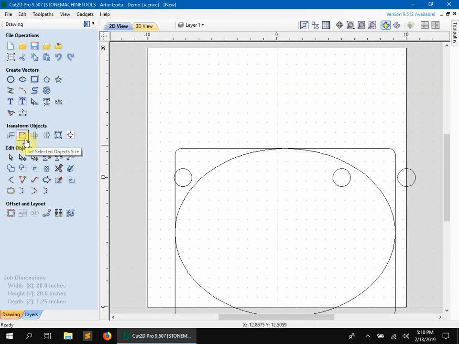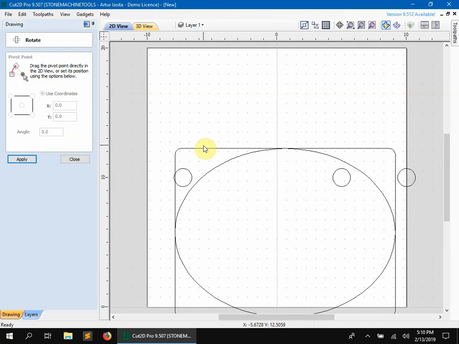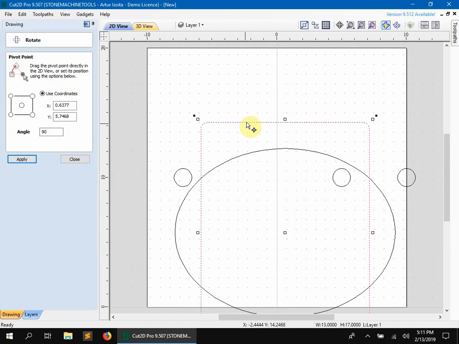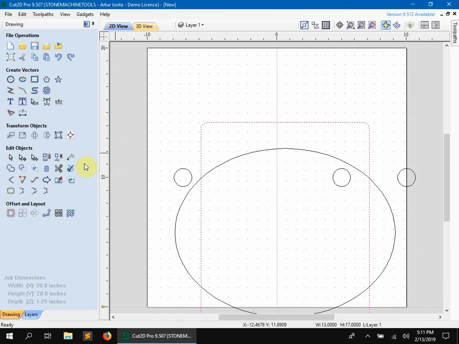Some other tools are set size, which basically scales it, and rotate. Rotating is helpful if you have a complicated sink and you want to flip it around to be cut out backwards. You type in an angle, click rotate, and it all works when you click apply.